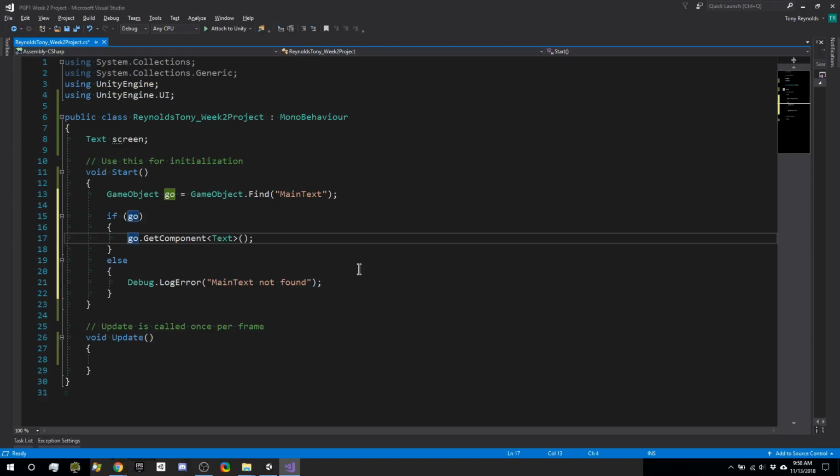So we can then turn around and say, well, screen, our variable up at the top, that's where we're going to store this information. So let's set screen equal to whatever get component returned to us. But there is always the possibility that something broke. Maybe we accidentally created an object that wasn't a text UI item, or we removed that text component or something. Something went wrong and we just did not have that script.